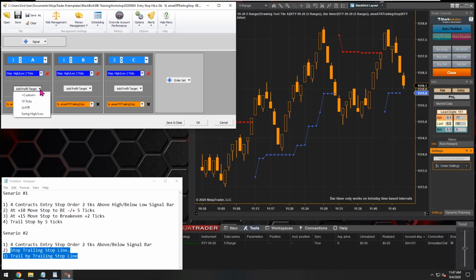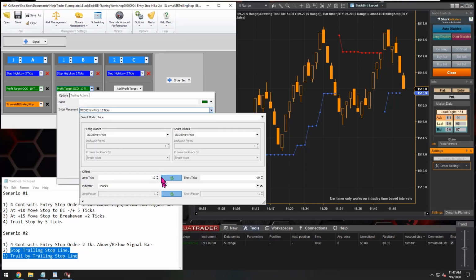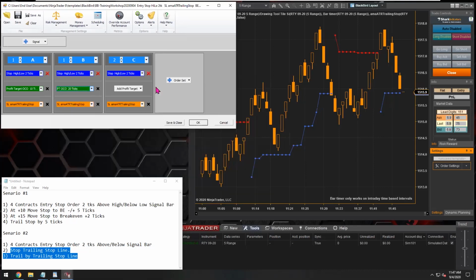And then for the profit target, I can set that to 10 ticks, and then for order set B, I'll set it to 10 ticks, and then go to the options tab and edit this to be a 20 tick profit target. And so there you go. Now you've got 1 contract plus another is 2 contracts, plus 2 more is 4 contracts.